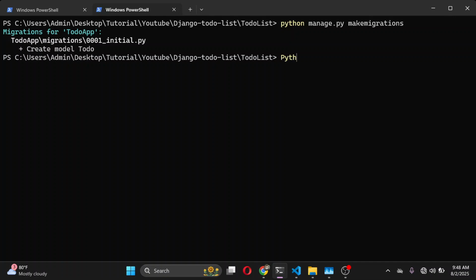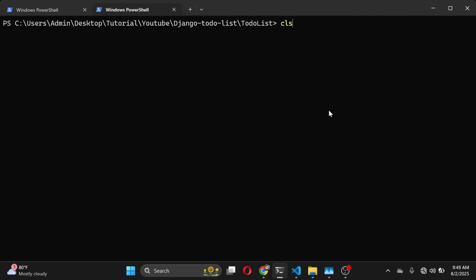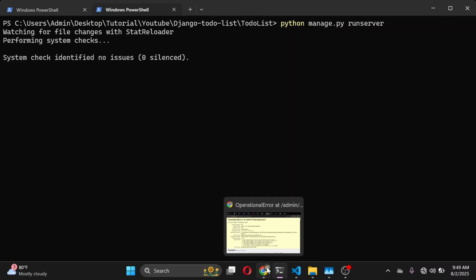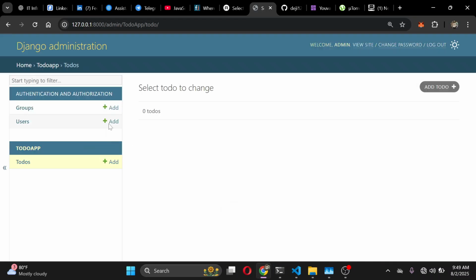Then we're just simply going to do python manage.py migrate. When we call migrate, we are basically taking all the changes we have made and applying them to the database. So that database table is going to be created. Once I clear my screen and run my server again, I will head to my browser and refresh. Now, once I refresh, you can see that the error is gone.